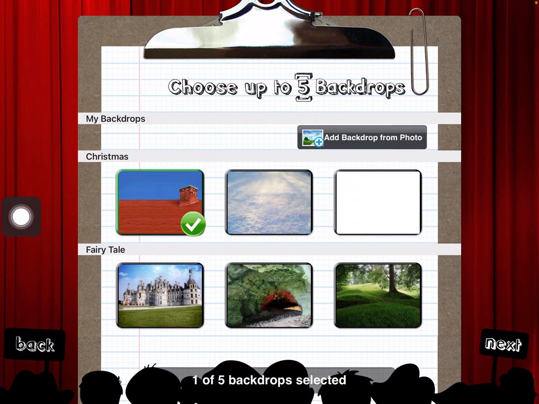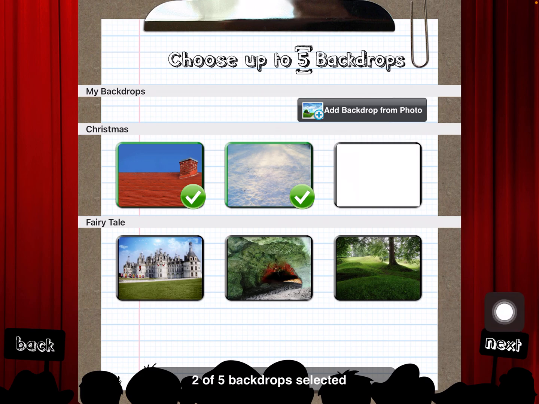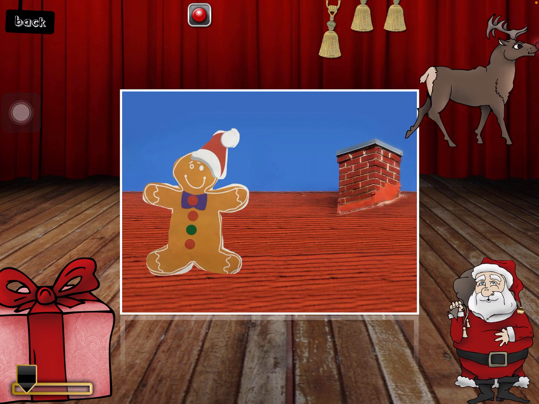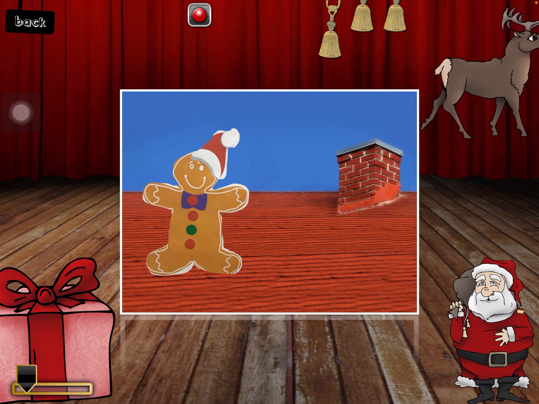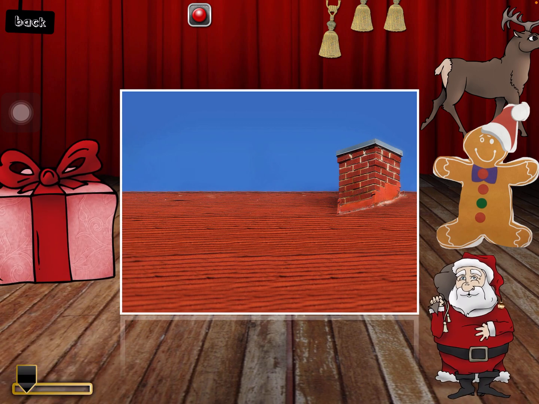All right, I'm going to take a look, and it's Christmas time, so maybe we're here and they're up on the house, and maybe we're in the snow, and let's just choose that, and then I'm going to hit next. Oh, you know what, maybe my gingerbread man has to run away. I'm going to hit next. All right, now a couple of things on this. This white box is the frame of what will be recorded. The characters I've chosen are a reindeer, I'm going to move him off, the gingerbread man, Santa, and I have a present.